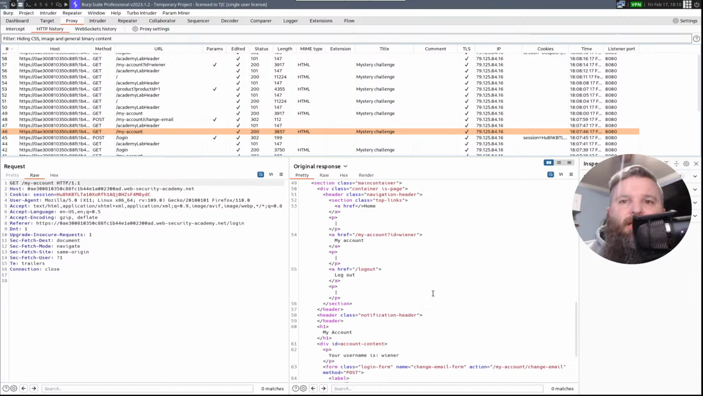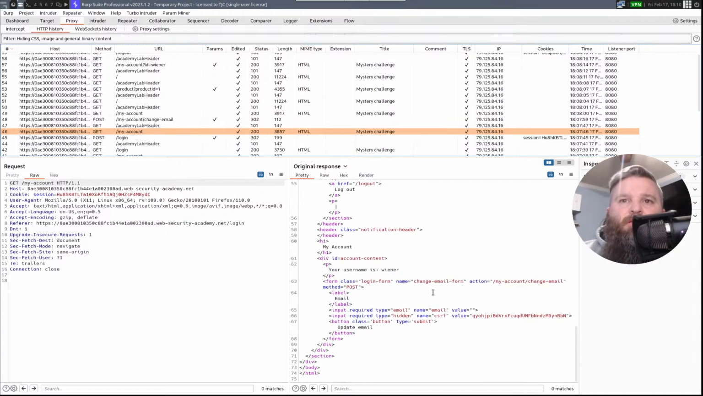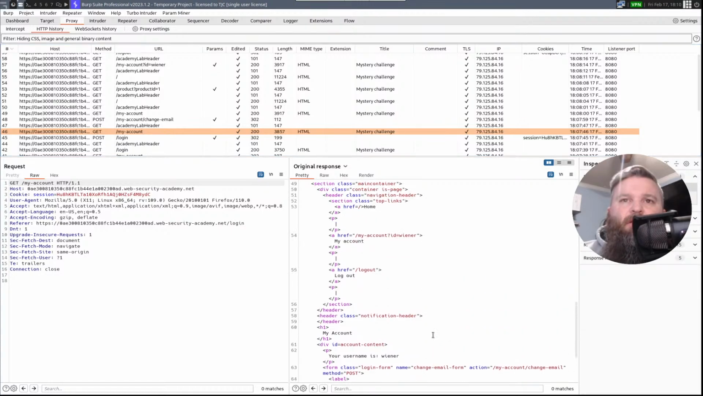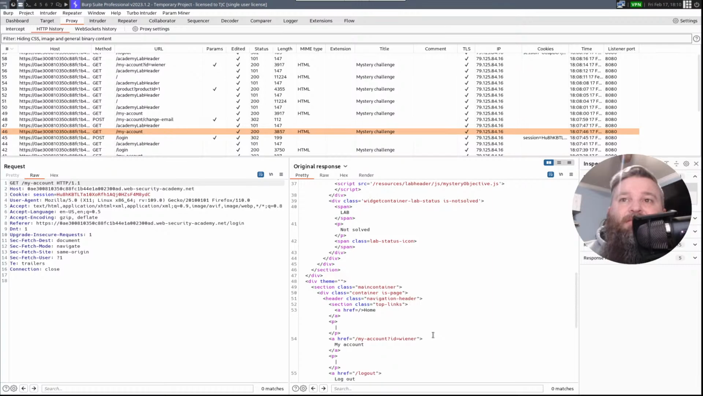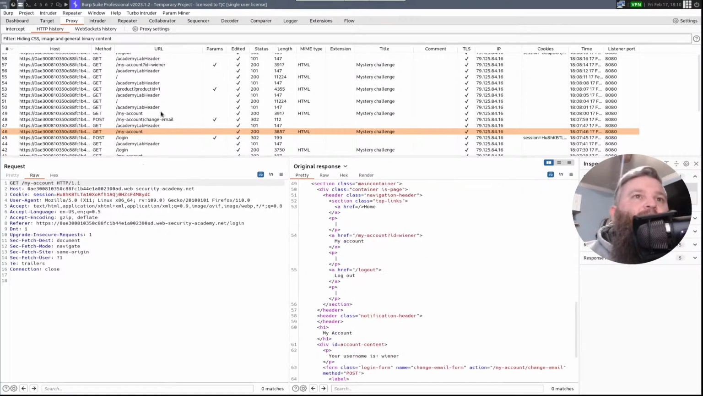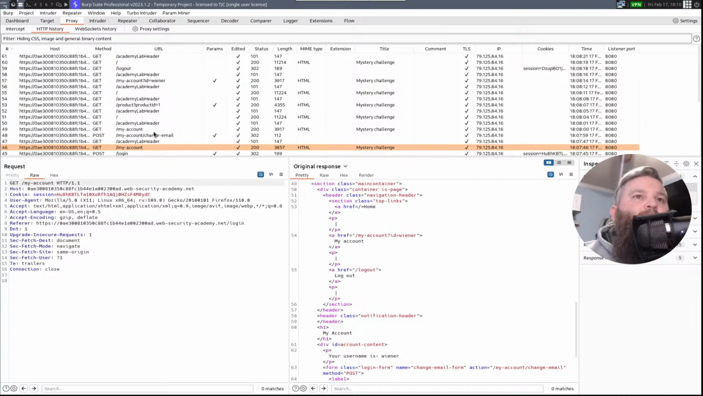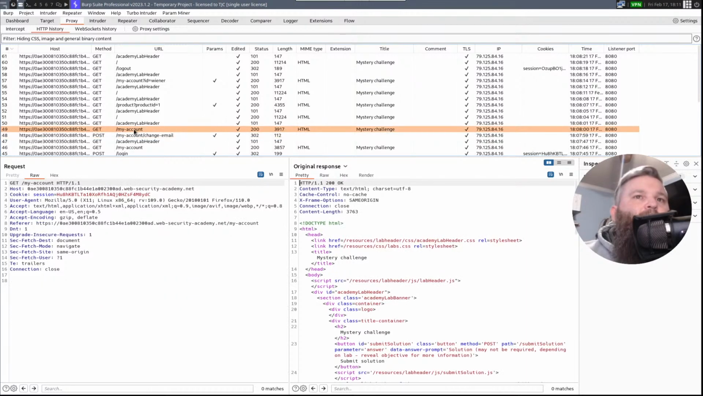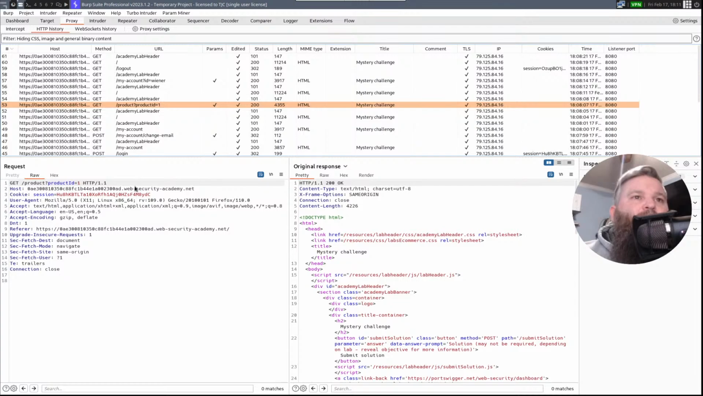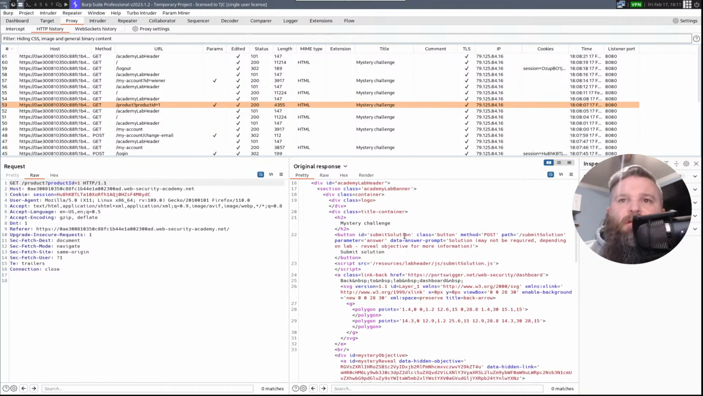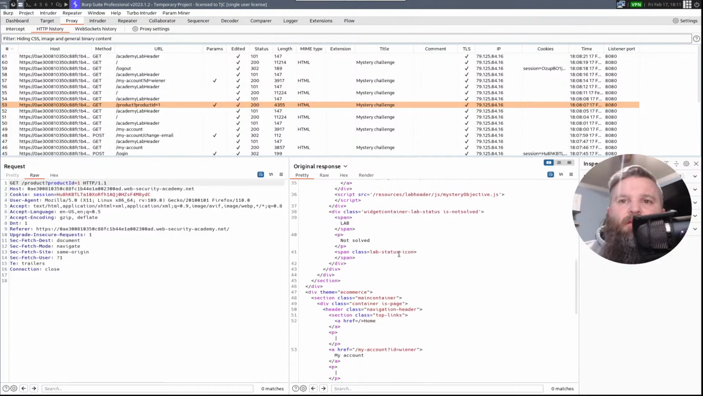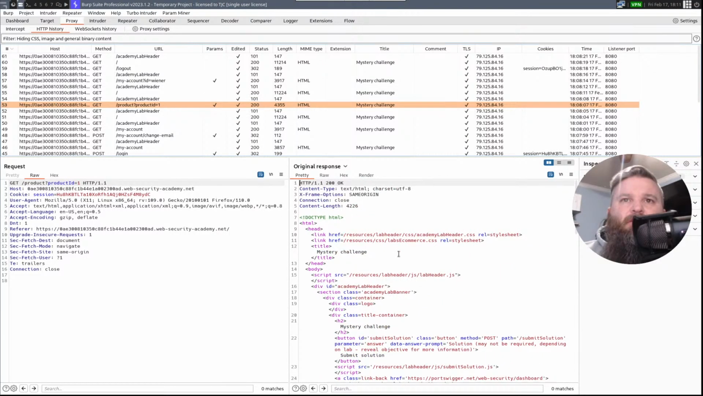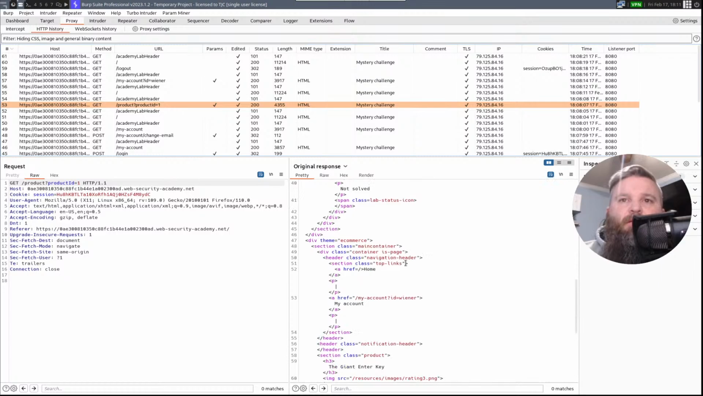What I'm looking for is anything that stands out. Change email with a CSRF. So I didn't see anything. Nothing that stood out. At least not so far. We sent the POST change email. And we got my account. We got a product ID 1. Let's check this. Check headers. Make sure I didn't miss anything there.